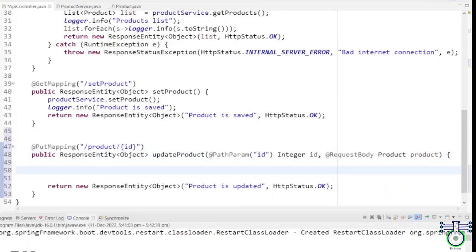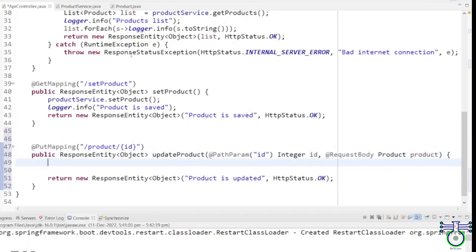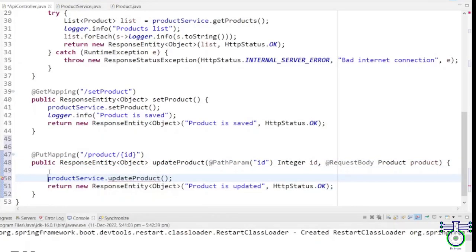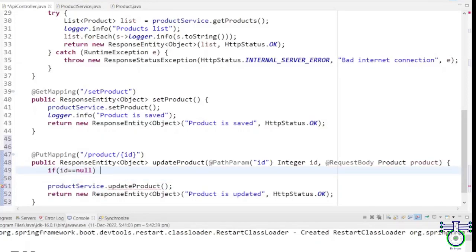Now we have to add some logic, or we can just call the service layer. So we have the service, product service will update. We'll say just call the update product, please. We have not created it yet, we'll be creating it. Before update product, we need to check it should not be null. So I will just say ID should not be null. We'll check the null, and let's say if it is null, we'll do the false case first. If ID is null, we'll throw a new exception. We'll say throw new not found exception.